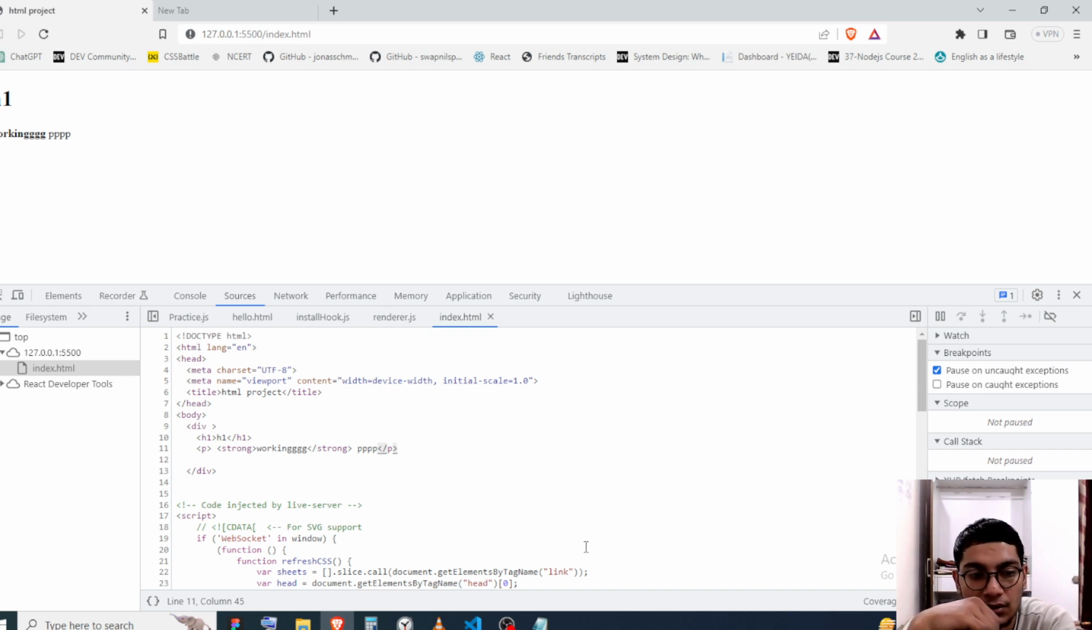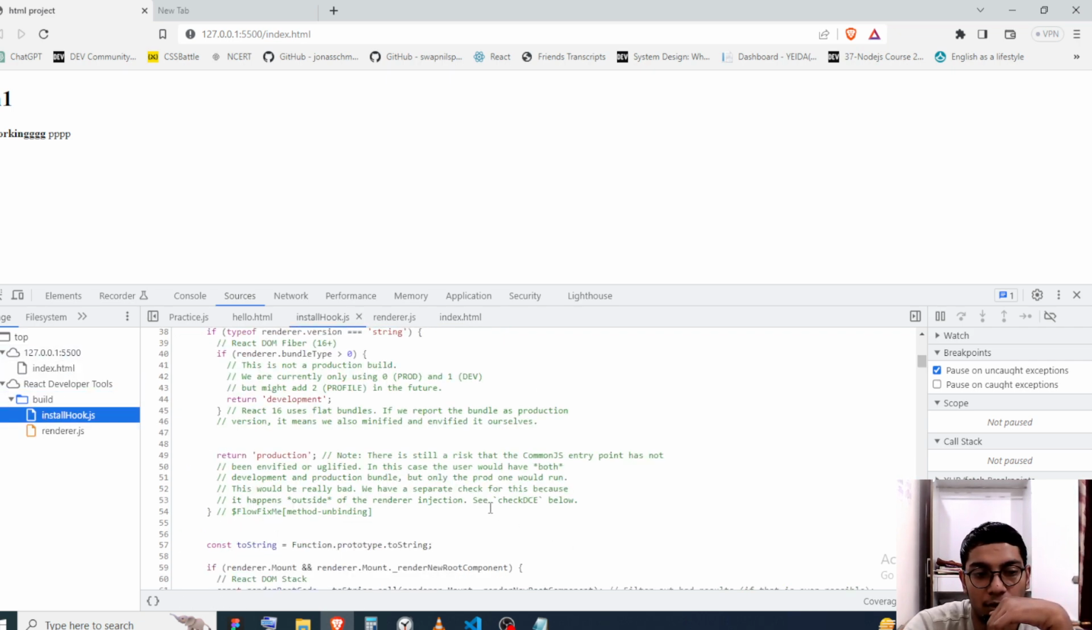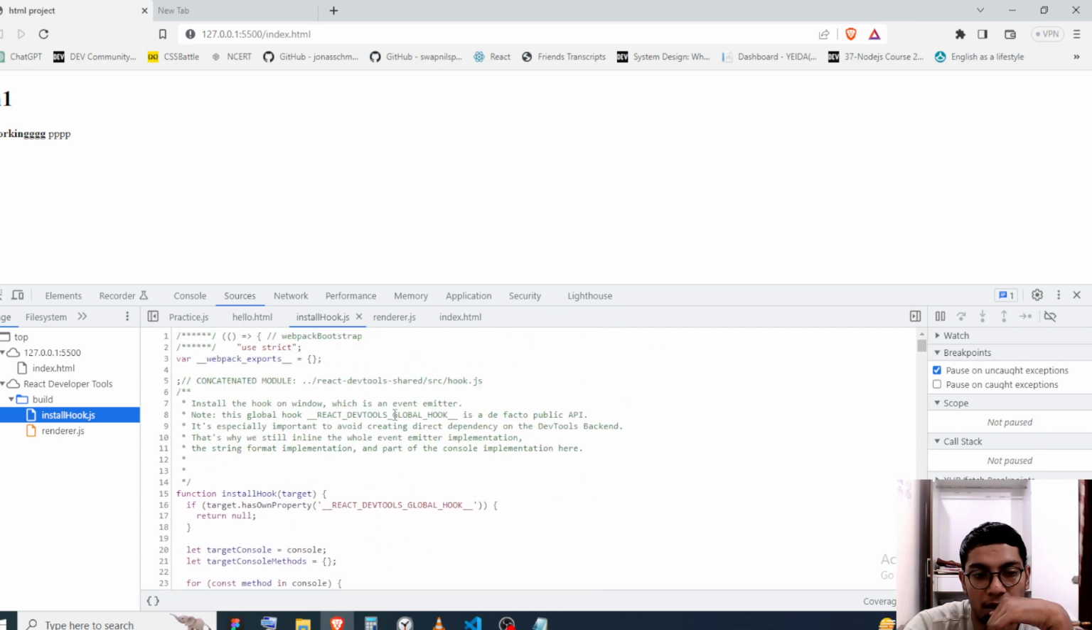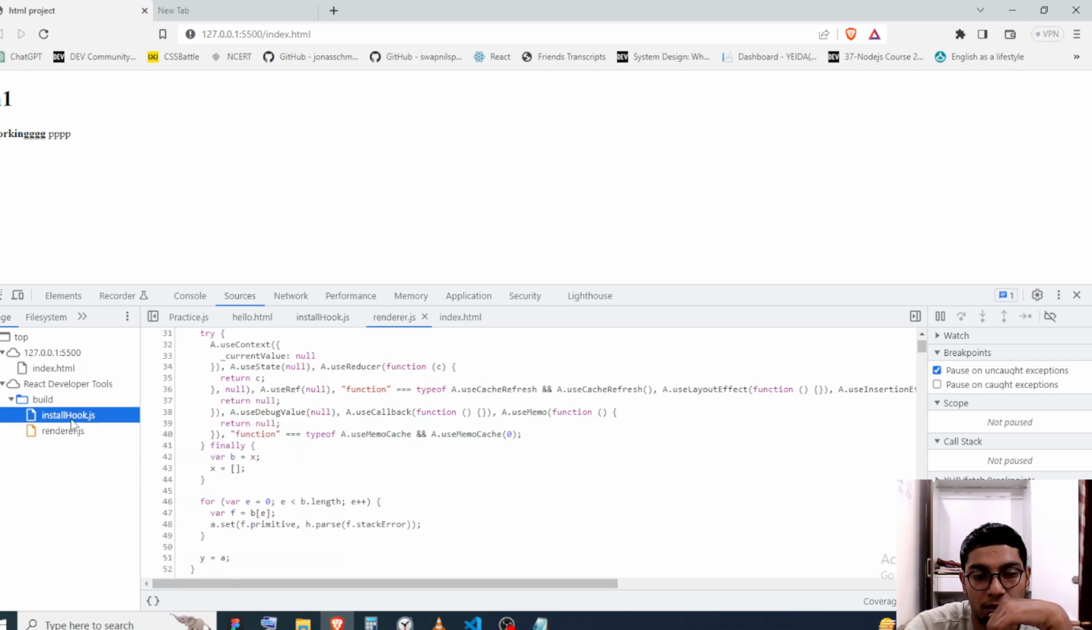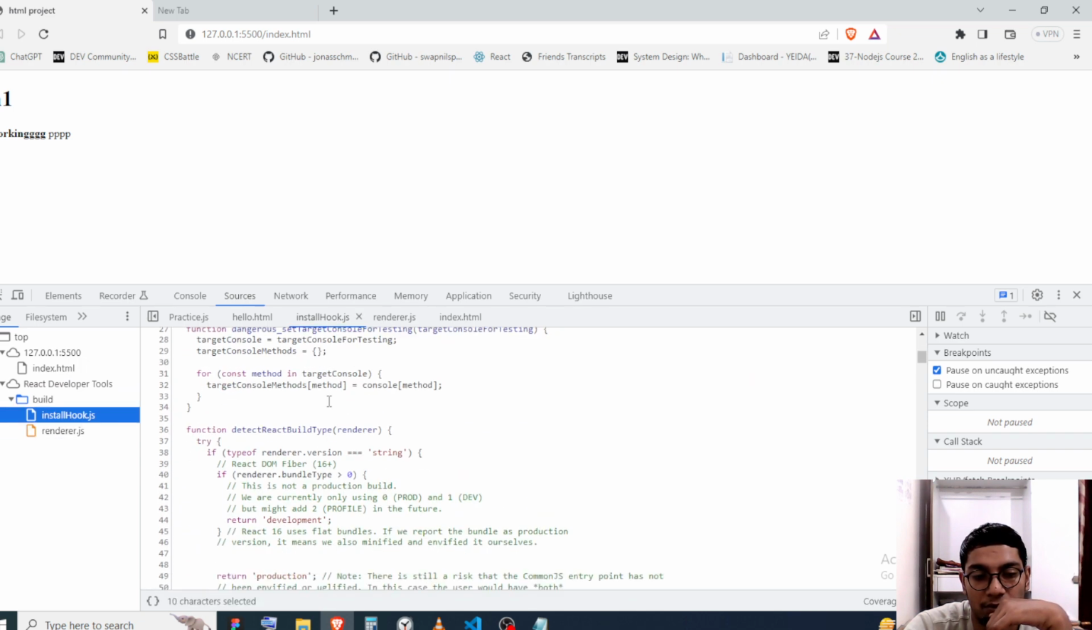What else can we show? We can style this project in this process. React developer tools, install hooks. We can use React.js in the front end and can use a Node.js API for building full stack applications. There are different possibilities we can explore.